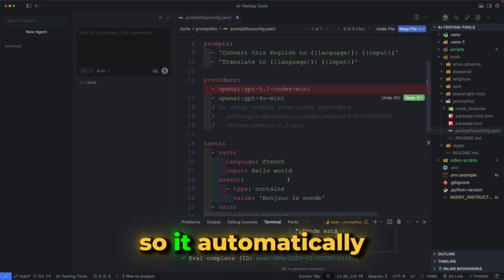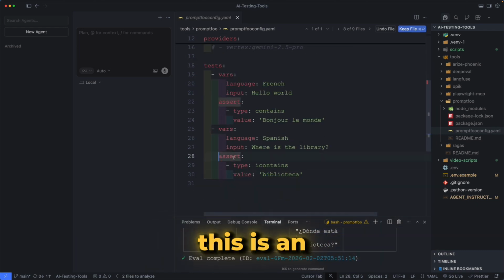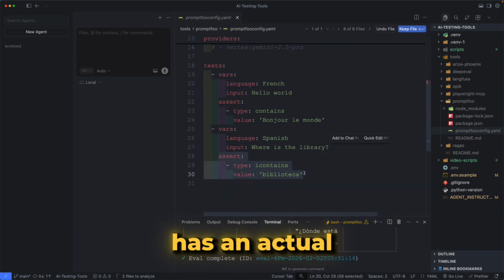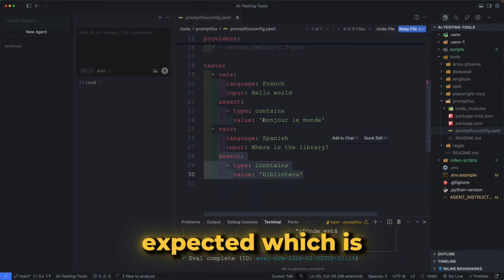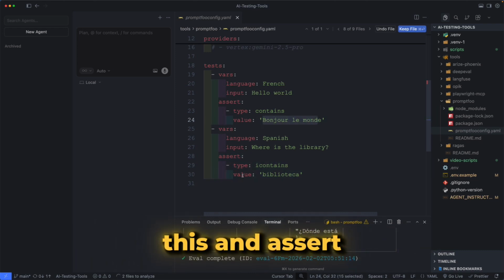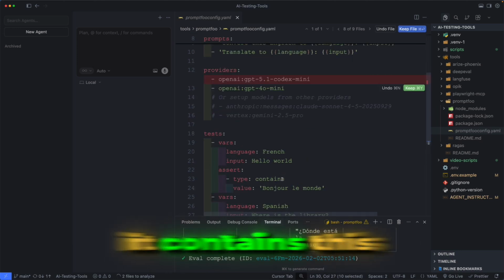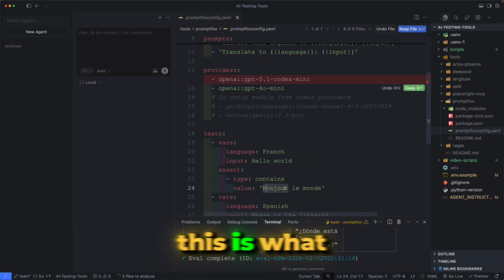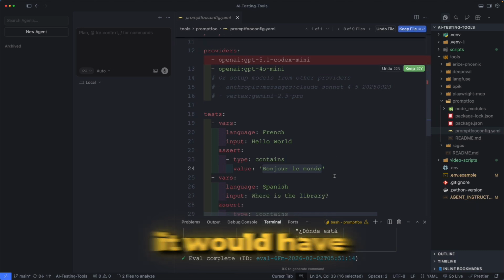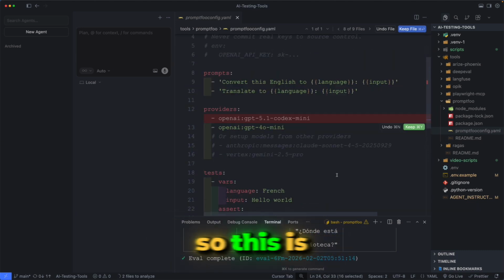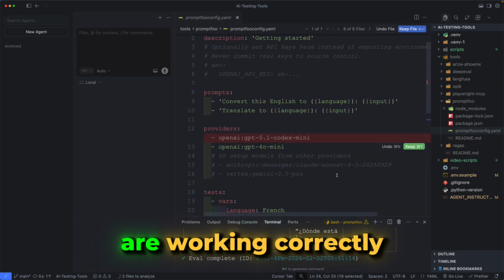So it automatically checks it, and this is an assert. So every test has an actual, expected, which is this, and assert. So this is what it's doing. It checks icontains means it contains this thing, and contains means this is what it would have. So this is for checking if your prompts are working correctly.